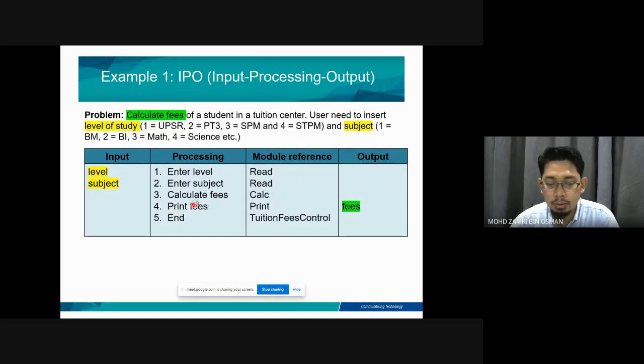And then print we also consider as a processing because it's processed in the program to print out, to display the output. Okay, this one is to display the output. And then we need to have the last processing here, which is end. So end here means it is one of the processes that will end the program. You will exit the program.